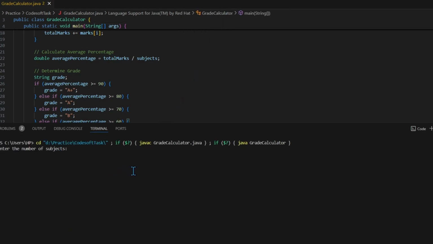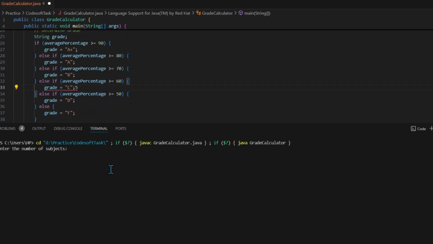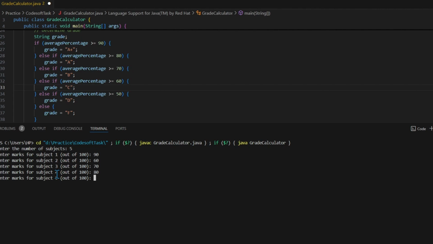Here it is. I'm entering the number of subjects, 5. It's asking for my subject 1 marks. I'm putting the value 90, again 60, 70, 80, and subject number 5 is 90. So the total marks is 390 and the average percentage is 78, grade B.